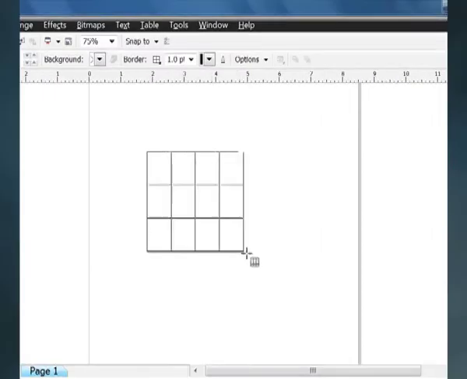Table tool. The next tool after the text tool is the table tool, which functions just the same way as the graph tool.